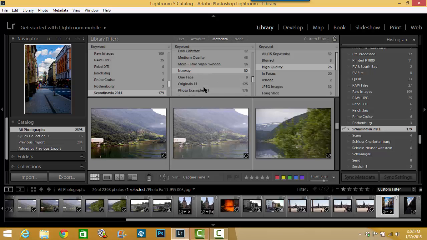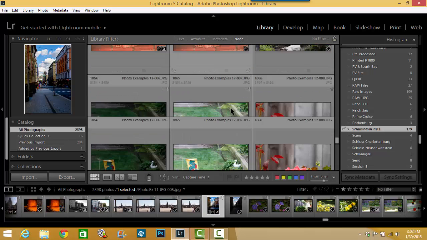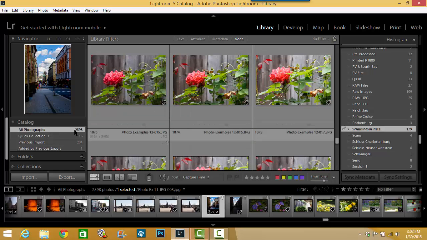And by the way, you can also add columns if you want. But for now, we'll just turn off the filter. And now we're looking at all of the pictures that are in the catalog.